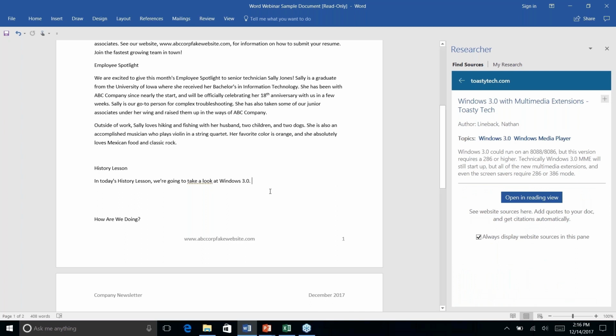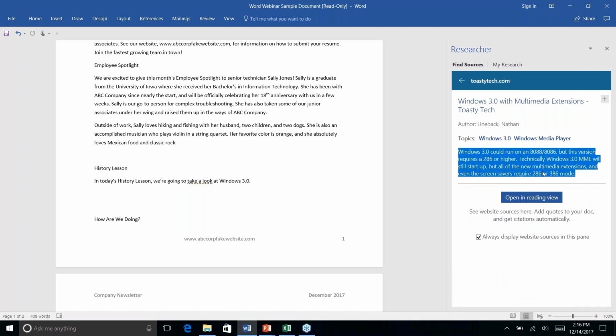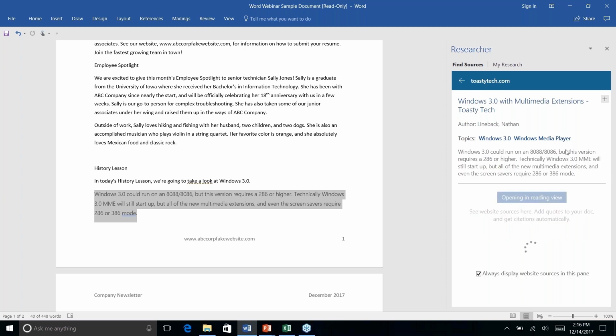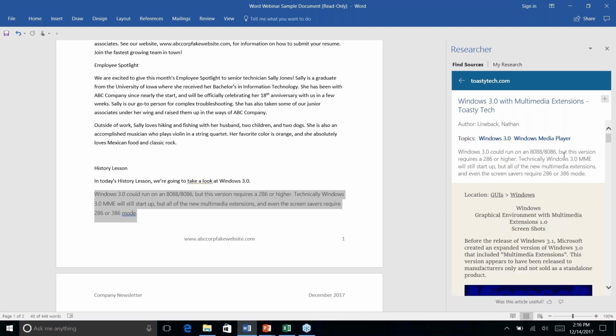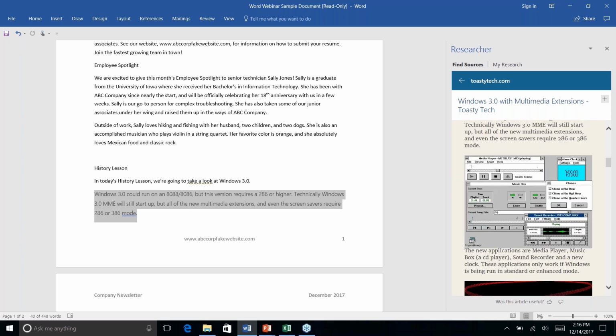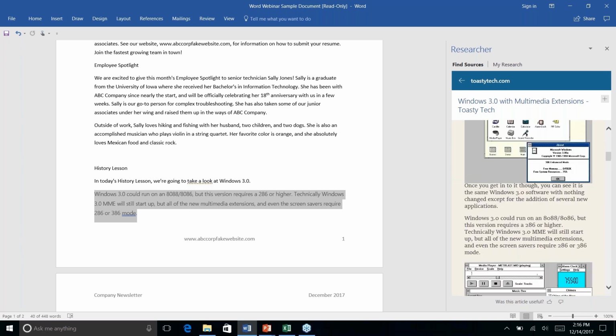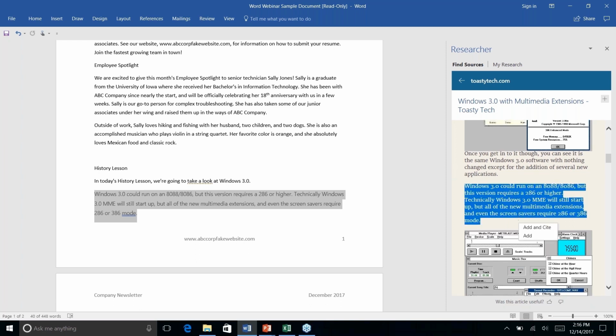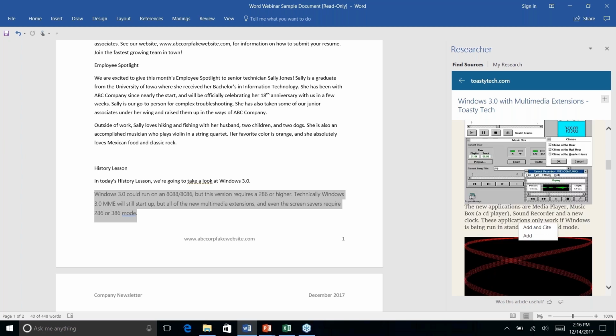We'll start here. So let's say that we're wanting to share a little bit of information about Windows 3.0, and I like this first paragraph here. So what I'm going to do is I'm going to highlight this, and let's see. You can drag and drop directly from this window here, or you can open it up in Reading View and see all of the information that's actually on the web page. And you can do the same thing here with selecting it. That's the same paragraph.